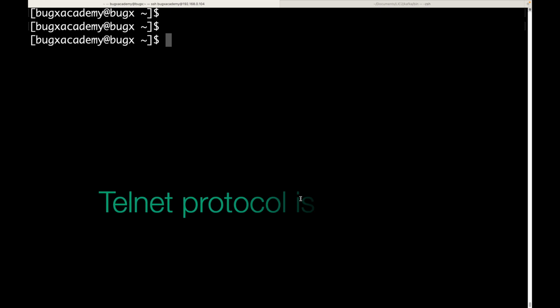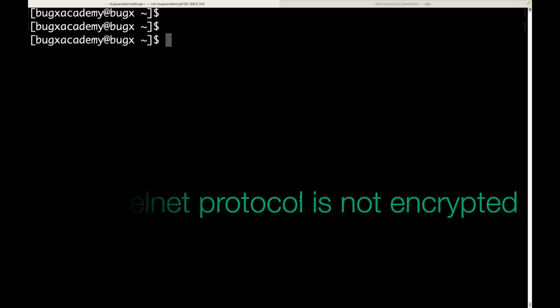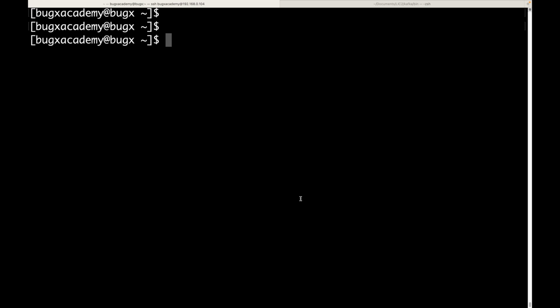However, the Telnet protocol is not encrypted, that's why people no longer use it to access the remote systems, but some people still use it to test the port connectivity. However, in some IT companies, for security reasons, you are not even allowed to install Telnet on Linux servers. This is why you need to learn some basic alternatives to Telnet.